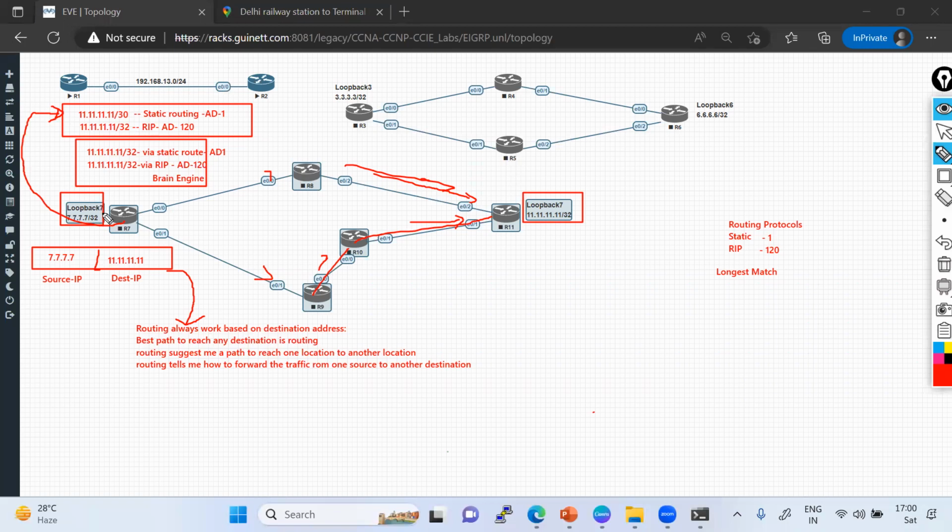So the question is, suppose a router has these two routes in its brain. One is 11.11.11.0/30, and the other is 11.11.11.0/32. One is known by RIP, one is known by static routing. Which is the best route going to be installed in this router's brain? Out of these two, who is going to answer me?